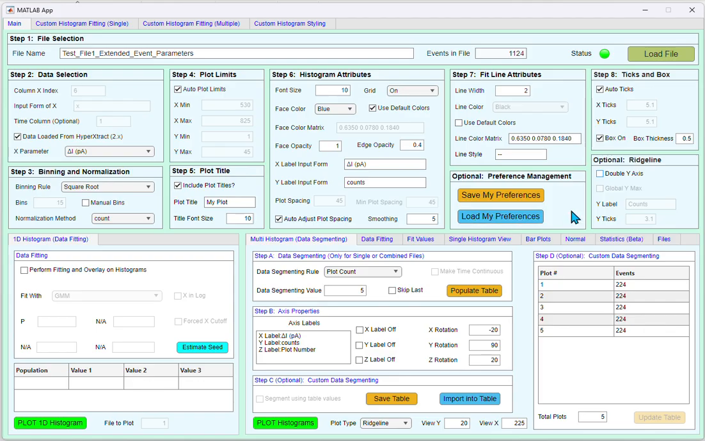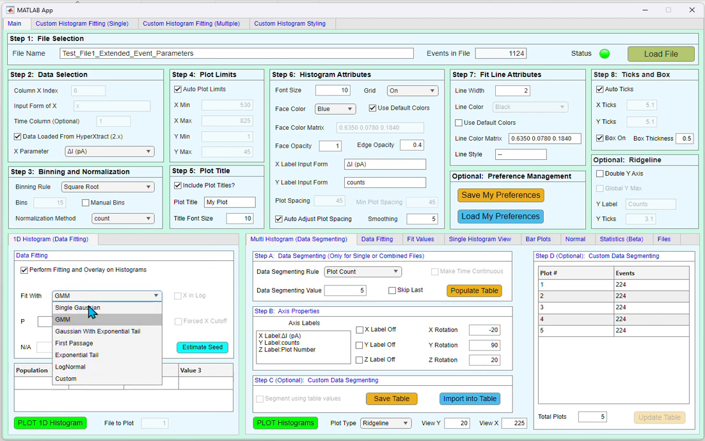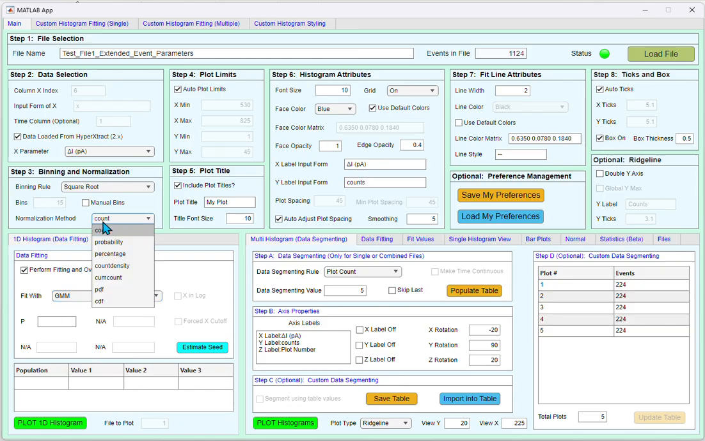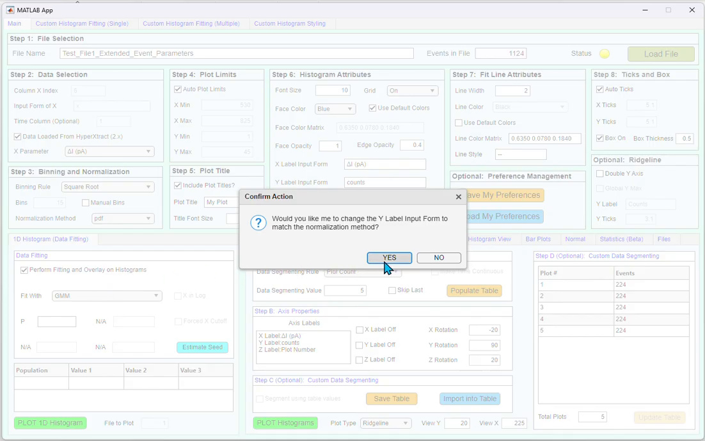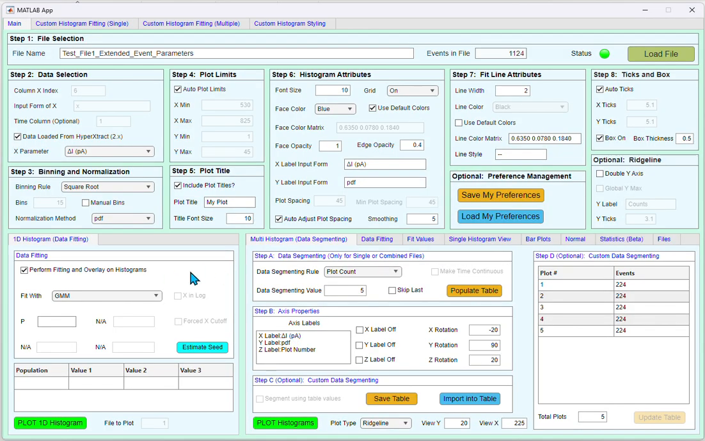Now let's look at histogramming options. For a single histogram, navigate to the 1D histogram panel. If you want to perform fitting on the histogram, click the Perform Fitting and Overlay on Histograms radio button, then choose your model of interest using the Fit with drop-down menu. When GMM is selected as the model, use PDF normalization. If not, suboptimal fitting may occur, which the app will warn you of.